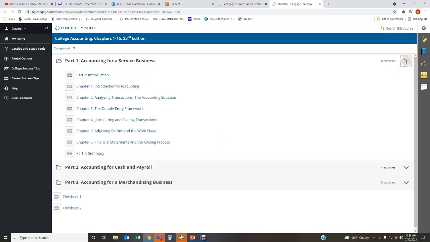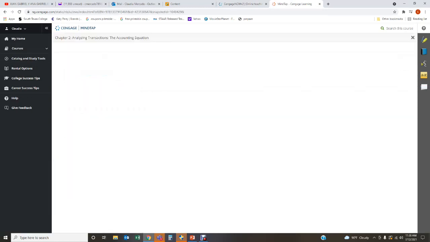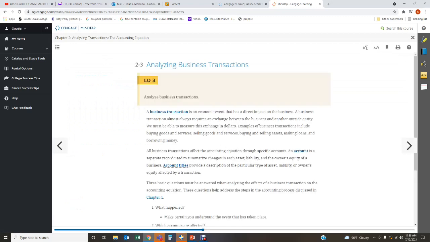Okay. So you select the chapter that you want to go over, and then you just click on it, and it takes you to your electronic book. Okay. And then in here, you start reading. You can print, you can highlight, you can take notes. There's a glossary, there's flashcards. We also have this little person up here that reads to you. If you have issues reading English or have some form of disability, this is very helpful. So if you click on it, Analyzing business transactions.